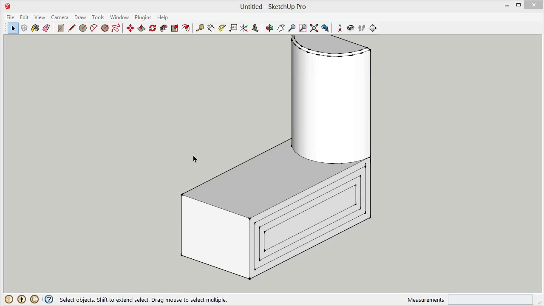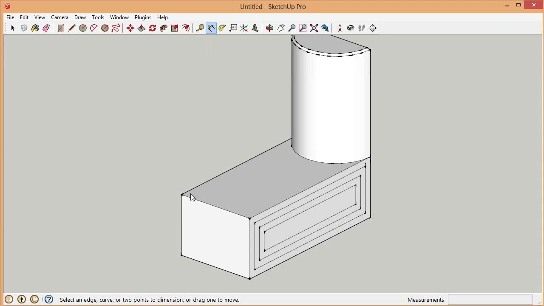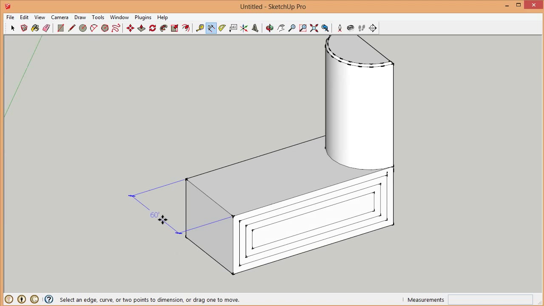The dimension tool is very simple to use and pretty well self-explanatory. Select it, select your starting point, ending point, and depending on how you drag it, that is the dimension that you will get. Click to go ahead and drop it. Click it again to move it.